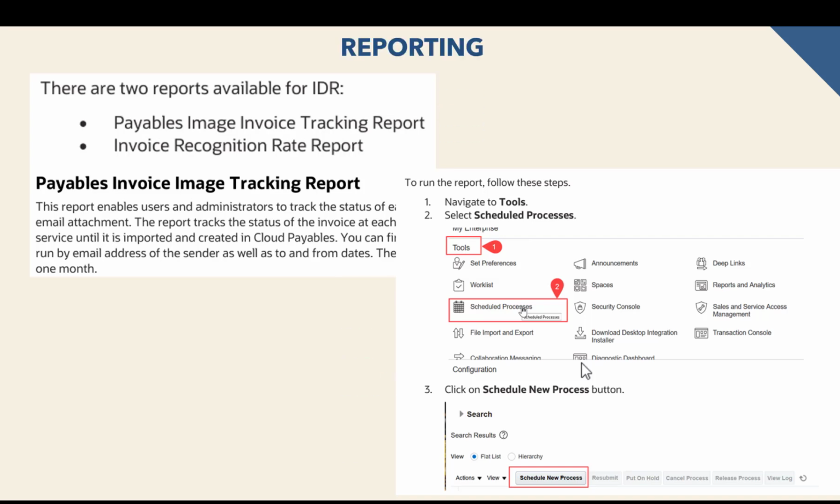For the reporting, there are 2 reports available for IDR: the payables image invoice tracking report and the invoice recognition rate report. Through tools, you can schedule these reports. For the first one, this report is for payables invoice image tracking.